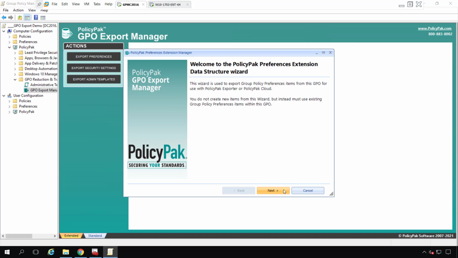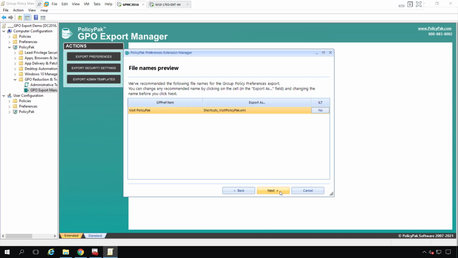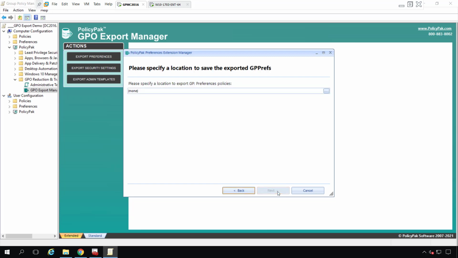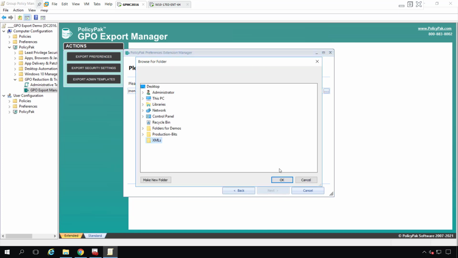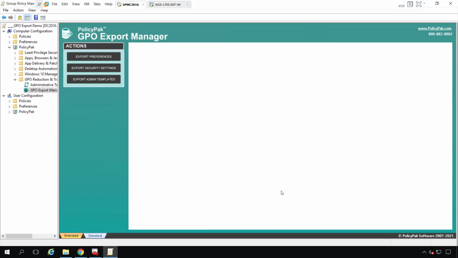So I'll choose Next. It lets me know that this is the preference that's inside of this GPO here. So I will check yes, I do want to export that. And here I can preview the file name and change that if I would like, but I'll hit Next. And now I need to specify where I'd like to put it. I'm going to put it in my XML folder right here, and we can finish out.